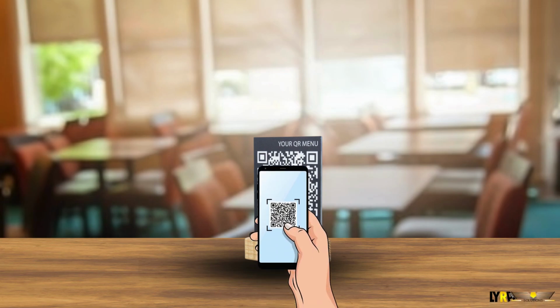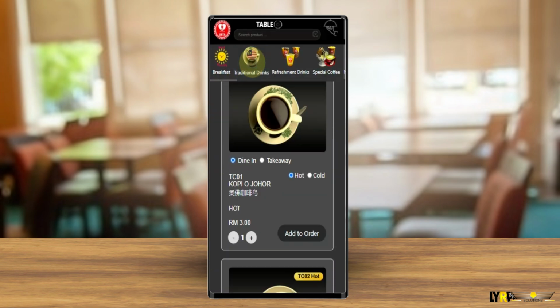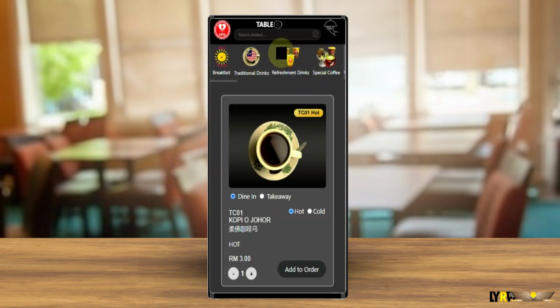Check out our QR Ordering app. Once you scan the QR, you will be transferred over to the app. Tap Start Ordering to begin ordering. You will see the multiple categories available.